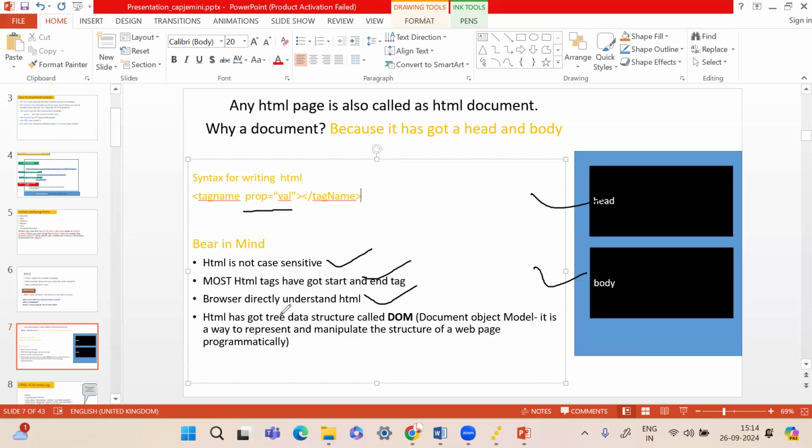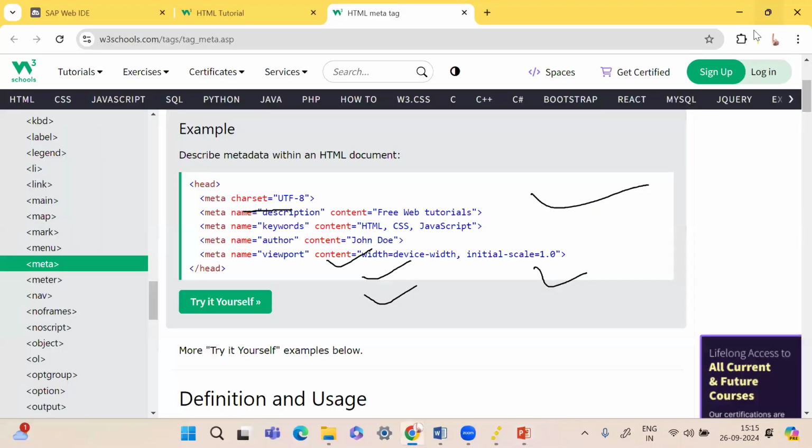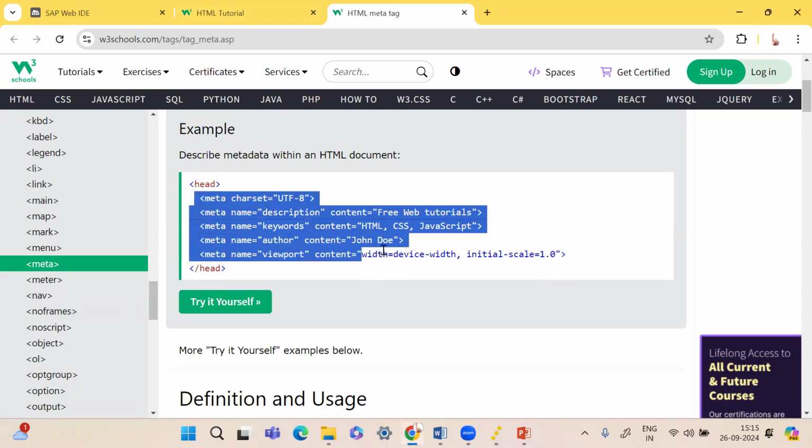And then HTML has a DOM, so we will come back to what that is. First, let me make something on the coding part, and then I'll show you how these things actually turn out. So just minimize our screen, delete everything that we see, and now we're going to use this meta part.